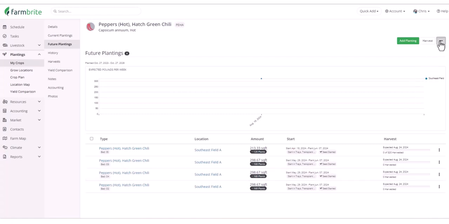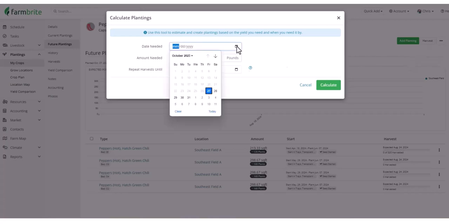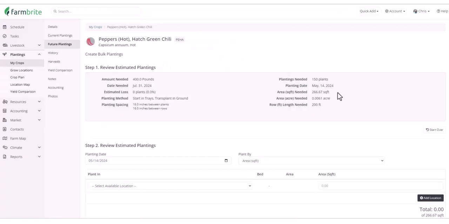Now let's take a look at calculating plantings. You could think of this as an estimation tool that works backwards. You might find this useful if you have commitments and deadlines for this crop, like fulfilling CSA shares. Rather than choosing when you're going to plant this crop, you add how much you need and when you need it, and then FarmBright will automatically calculate how many plants are needed, when you need to plant them, and how much space you need for them.